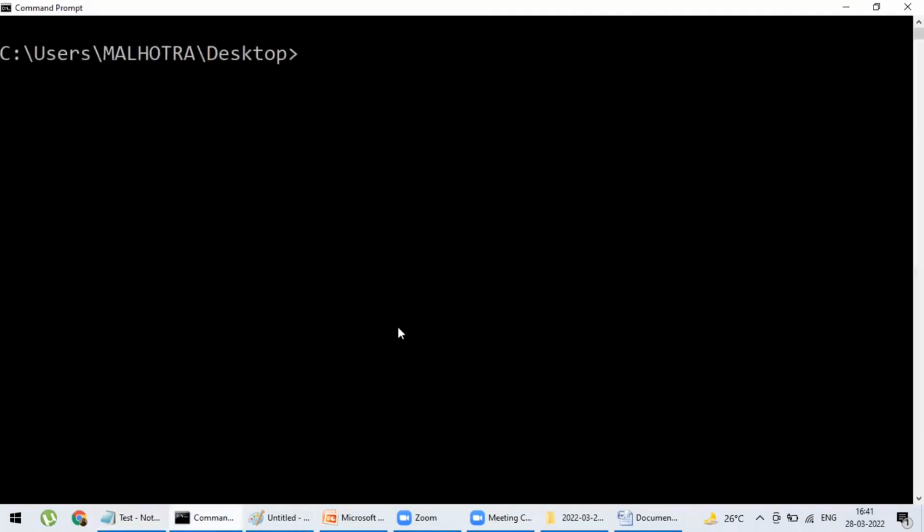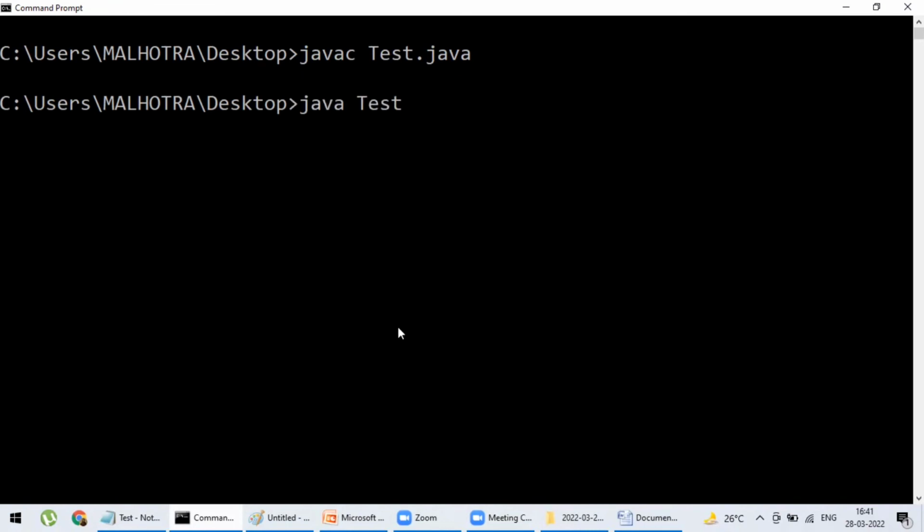Now let's run this program. For compilation, we have to use javac, name of the class, Test.java. Now let's run this program: java Test. This is the command for running the Java program. And here's the output. First M1 will be executed, that is hello, and then M2 is executed, that is hi.